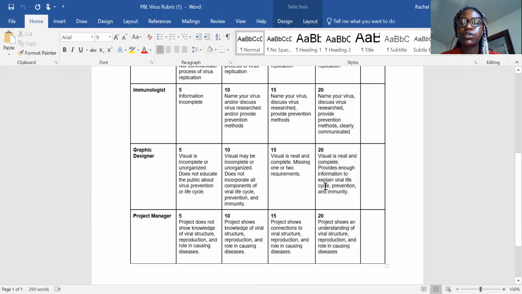Say, for instance, make sure for graphic designer the previous week that the visual is neat and complete. And this is for your fact sheet. Make sure that it provides enough information to explain the viral life cycle, the prevention and immunity, and that type of thing, okay? And then last but not least, the project manager. Make sure that the project shows an understanding of virus structure, reproduction, and role in causing diseases. Be sure not to have anything like the project does not show knowledge of viral structure, reproduction, and role in causing diseases. So don't just give us a virus and not tell us about it.